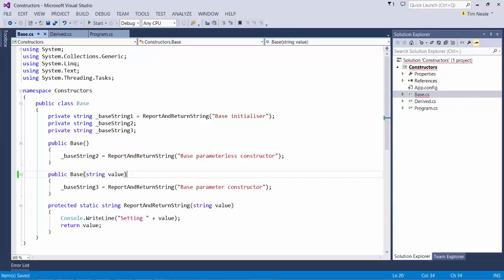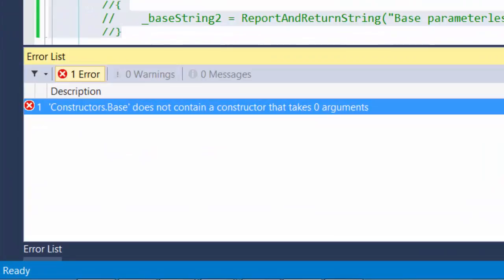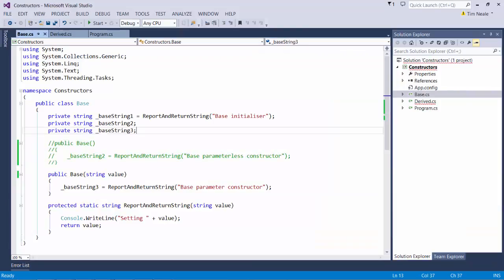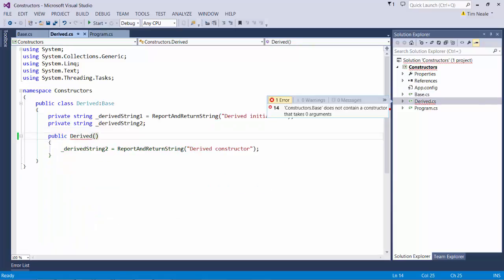Okay, so now let's make a quick change to the code of the base class. We're going to comment out the parameterless constructor and recompile, and you'll see that we get an error. Because we don't have a parameterless constructor on the base class anymore, the derived class doesn't know how to instantiate the base. We need to explicitly tell it which constructor to call and what to pass to it. So we can do that now.